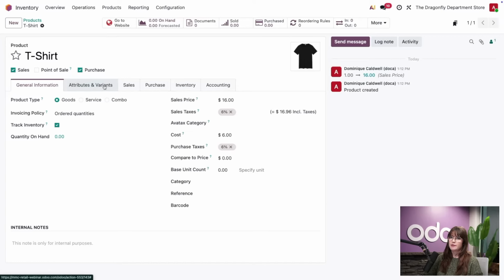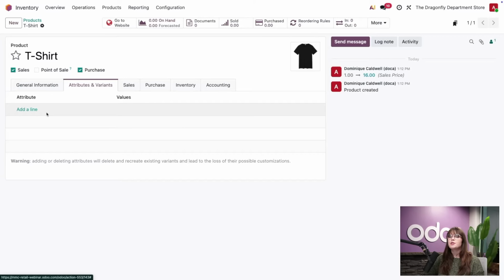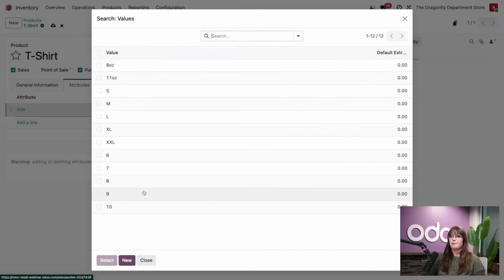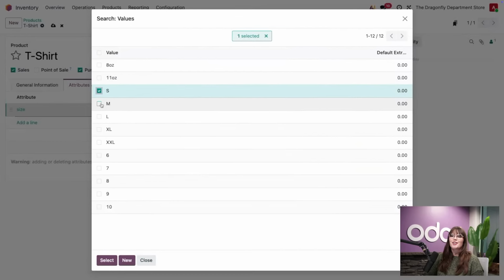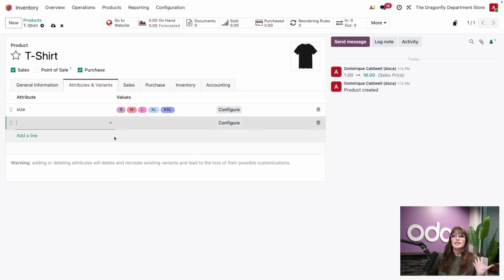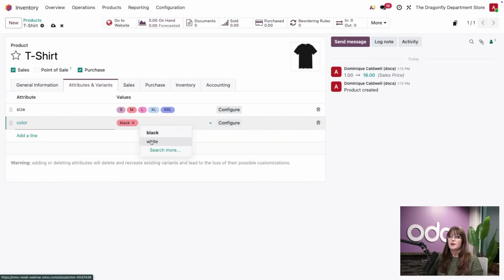As I continue on, say I want to specify some different attributes for that product. For something like a t-shirt, you might want to specify the sizes that you're going to sell. I can come in, select that attribute, and then go in and add my values. Now for a t-shirt, it'll be things like small, medium, large. I'll make those selections here. And then, for instance, maybe I want to include any additional colors as well. So I'll go ahead and type in color, and I'll make my selections there.